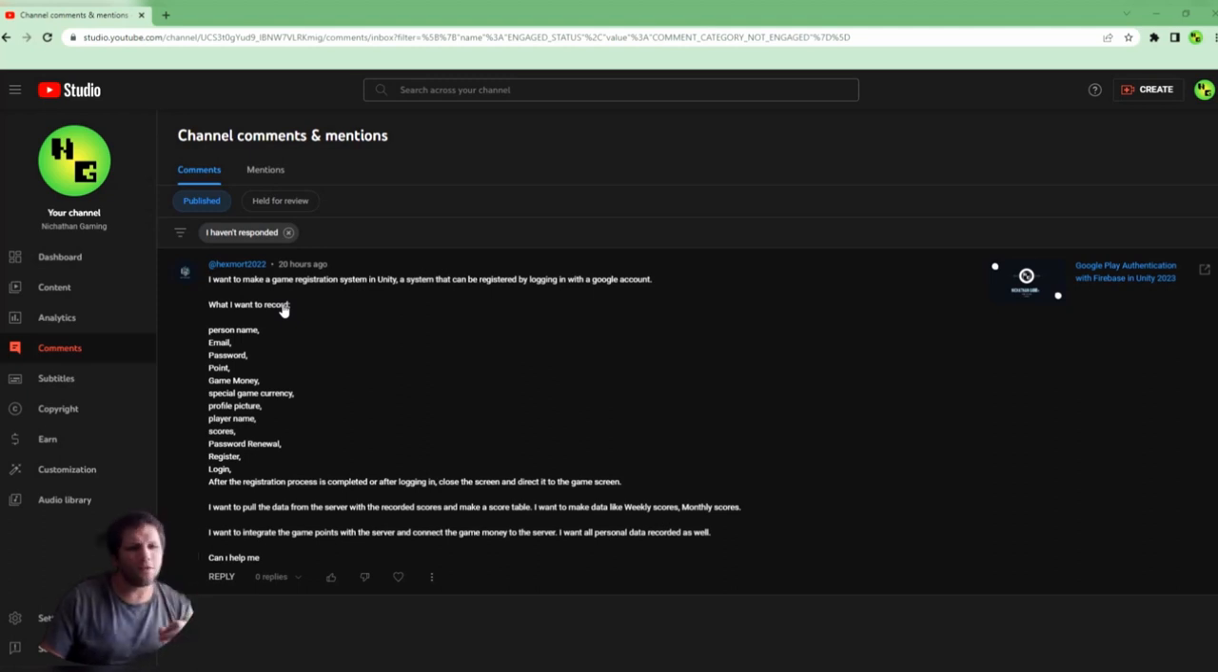And he says that he wants to make a game registration system in Unity, a system that can be registered by logging in with a Google account, and he wants to record the person's name, email, password, the points that they have, some in-game money, a special game currency, a profile picture, a player name, scores, password renewal, registration, login, and after the registration process is completed or after logging in, it's supposed to close the screen and direct them to a game screen. And he wants to pull the data from the server with the recorded scores and make a scores table, and he wants to make data like weekly scores and monthly scores. And he wants to integrate the game points with the server and connect the game money to the server. And he wants their personal data recorded as well.